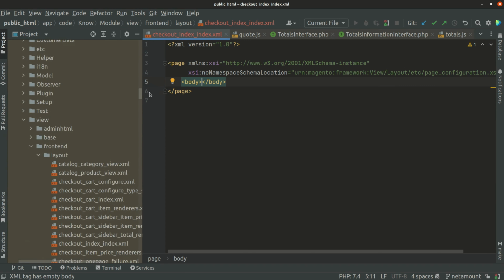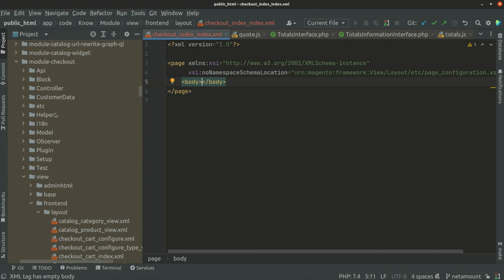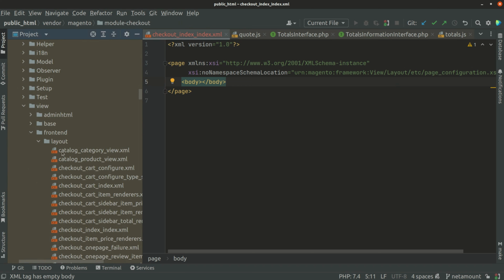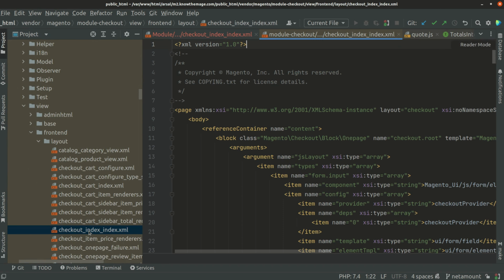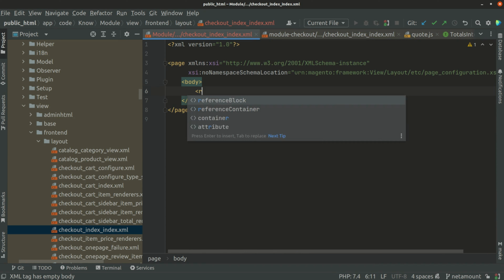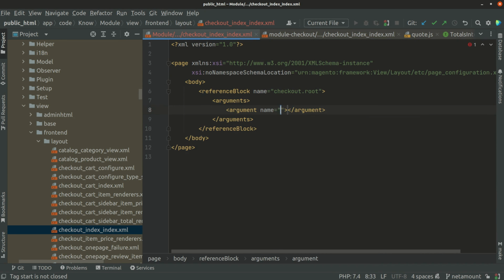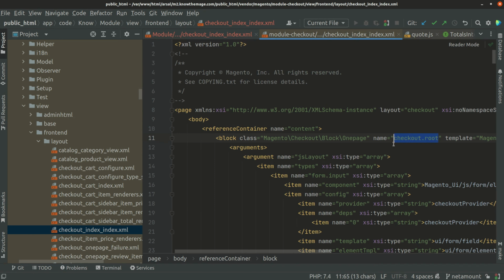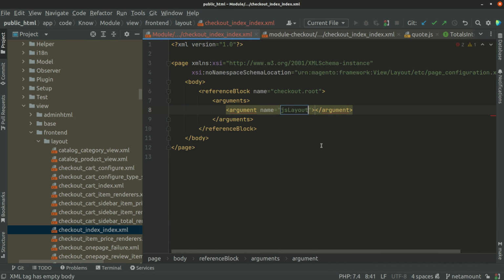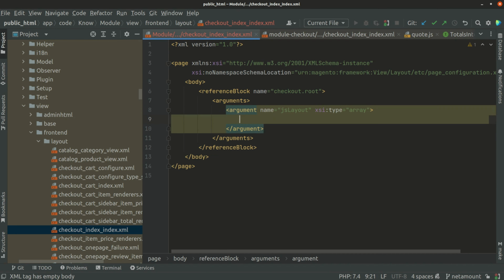Now scroll back to the checkout module. Then view folder layout. Here we select checkout_index. Copy checkout.root block name. Refer checkout.root block. Add arguments. Switch back to the checkout layout and copy JS layout argument. Specify array as an XSI type.